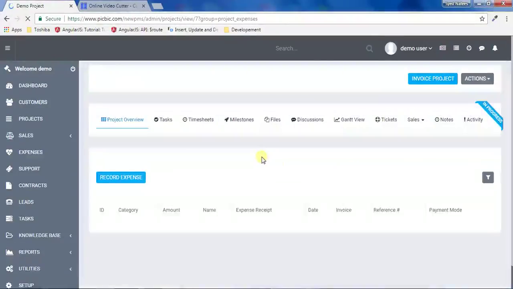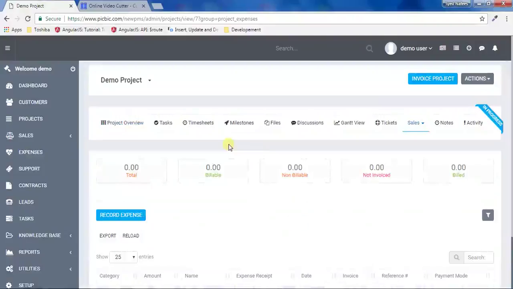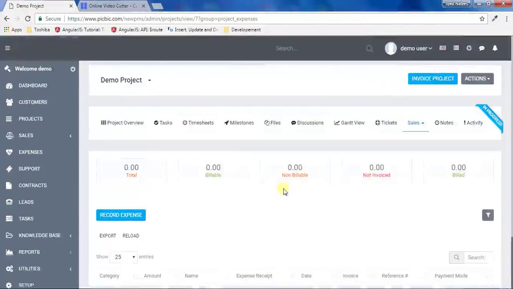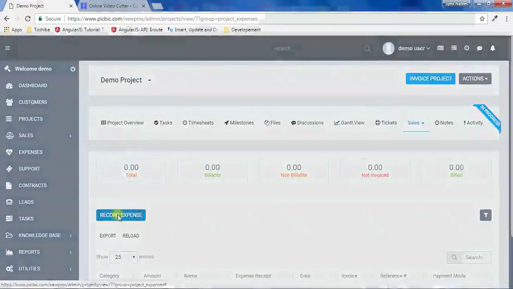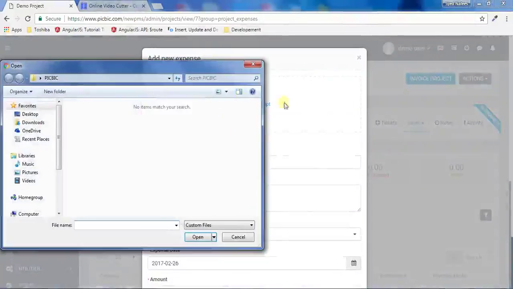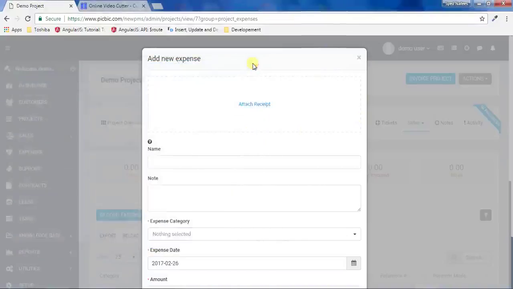A pop-up form will appear. You can see here, to create an expense sheet, an expense statement, you have to click this record expense button. A form will appear. Add a receipt. By clicking the add receipt section, you can attach some files, some receipt, like that.